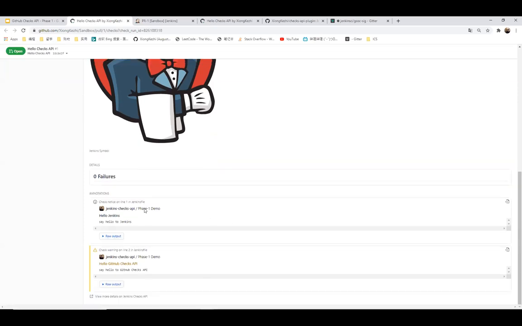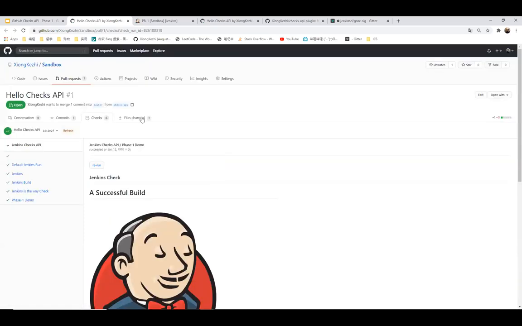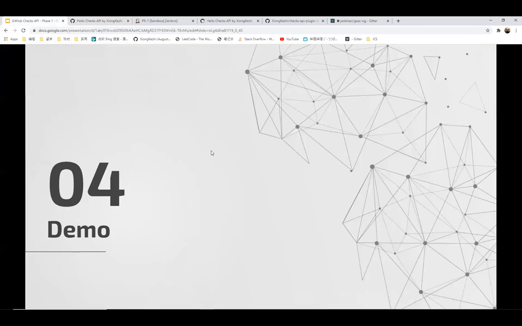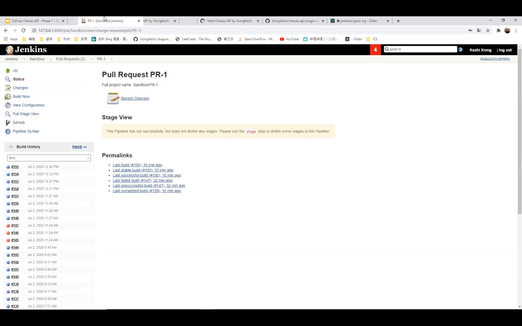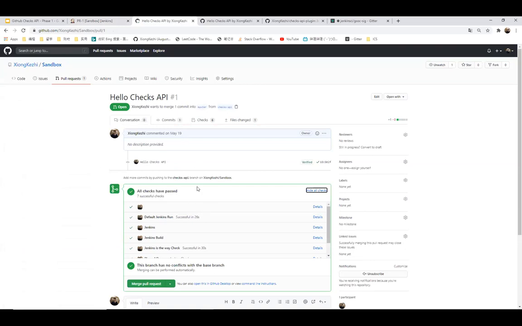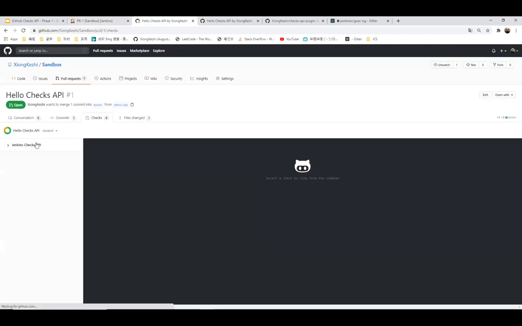And I have also added two annotations. You can even see the annotations while you are reviewing the PR here. So the next part is the demo. The demo is basically simple: whatever triggers the Jenkins build. For now, I just click the build now button, and it will start building the Jenkins job. Wait a second. You see here, the phase one demo is queued, and if I go here, Jenkins queued as well.